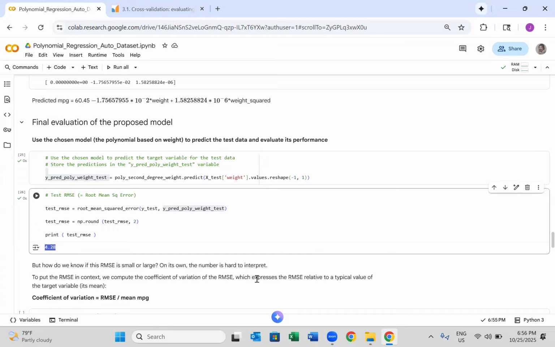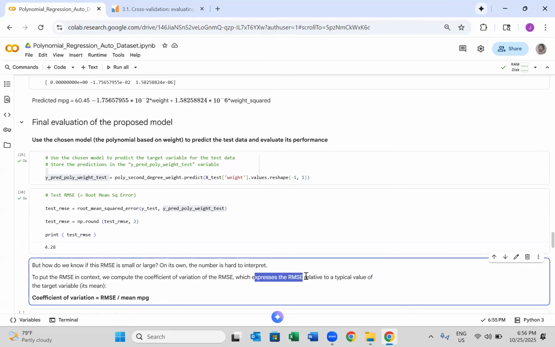And one way of doing that is expressing the RMSE relative to a typical value. That's a smart thing to do. So express or represent the RMSE relative to a typical value of the target. And what is a typical value of the target? The mean, guys, the mean of the target. So the mean miles per gallon, okay? And guess what? That's precisely what the coefficient of variation does. The coefficient of variation computes the division between the RMSE and the mean of the target, okay? In this case, RMSE and the mean miles per gallon, okay?